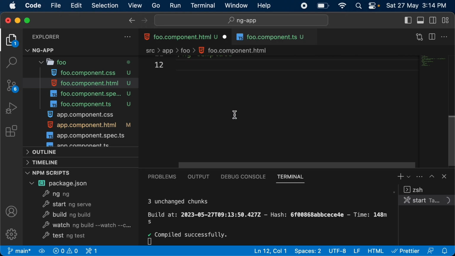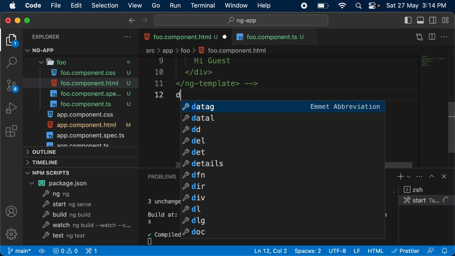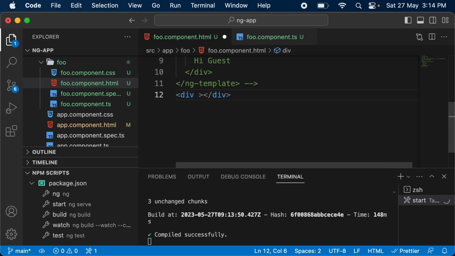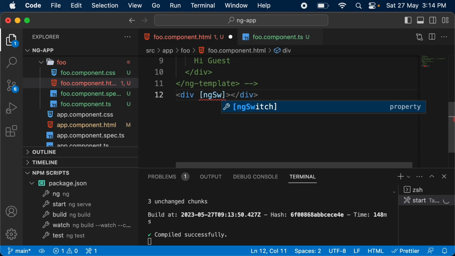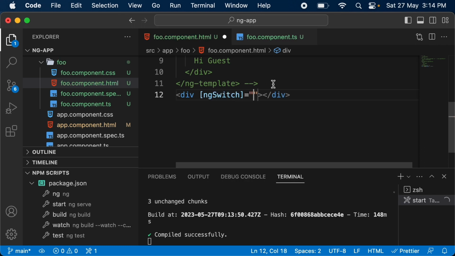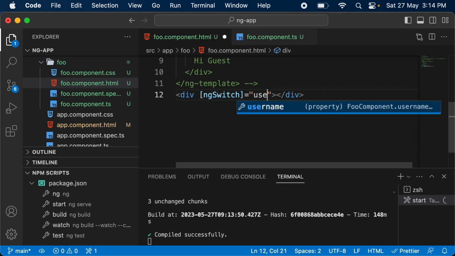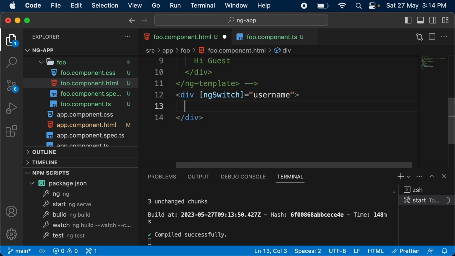Now we have another way to handle conditional rendering, that is switch. Let's talk about switch. To do that, take a div, and here we will have to take a directive inside square brackets, and the directive name will be ngSwitch. And here we have to provide the reference property. In our case it is username, and inside this we will have to handle cases.